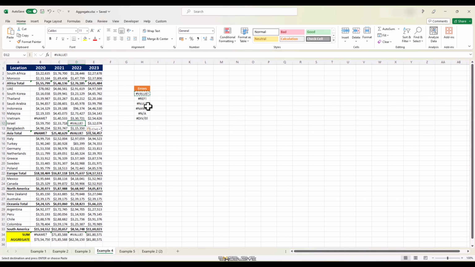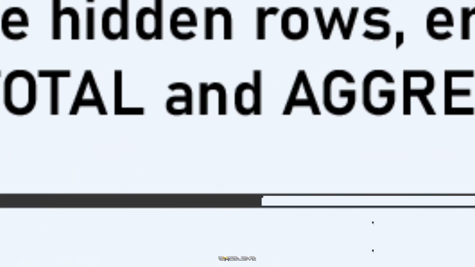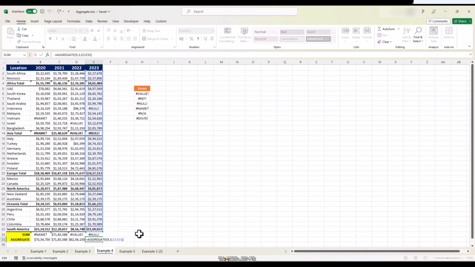So you see, the moment I pasted an error value, our sum formula gave up, but aggregate was still going strong. That's because we have used the option 3, which ignores all the error values along with nested subtotal and aggregate functions. So the moment we pasted an error value in its range, it skipped it and moved on with the total of the remaining values.